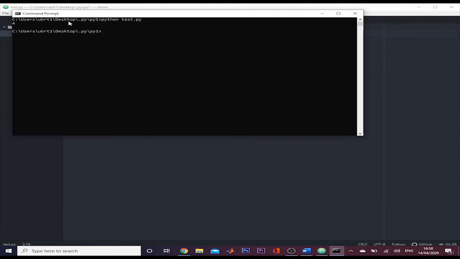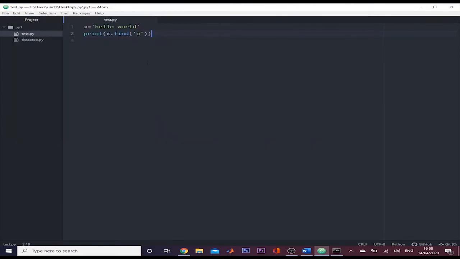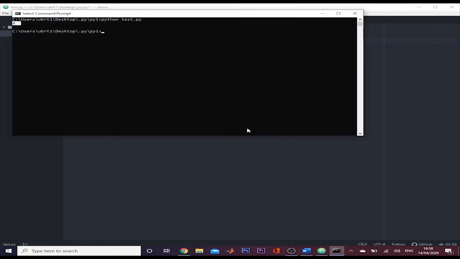So here we get the fourth index, as our O is present at the fourth index. Similarly, we can also replace characters in our string by using the replace method, and here I will type replace, and I will replace O with I. So this will replace all O's with I's. So now our string becomes this, O's are replaced with I's.